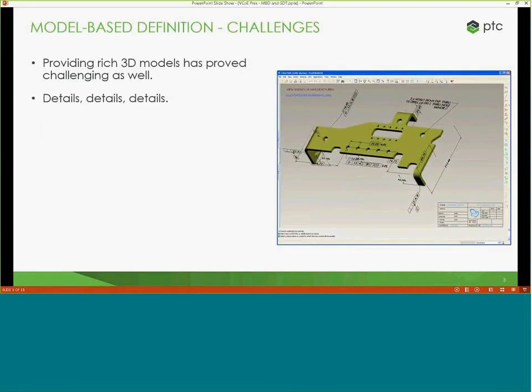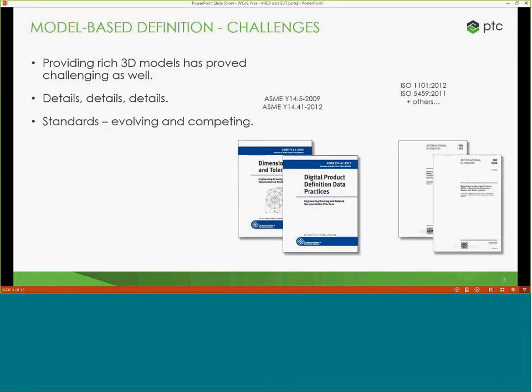And a lot of what we found was it's all in the details. You can't just have one big model with everything sticking out there. It can be really a mess. We need to clean it up. We need to make it easier to build.